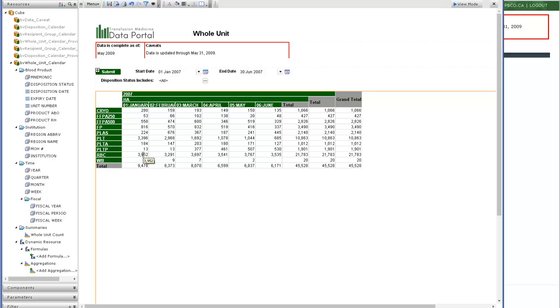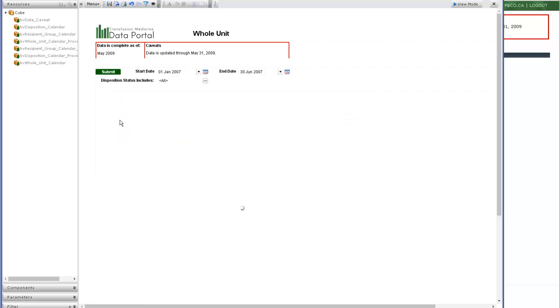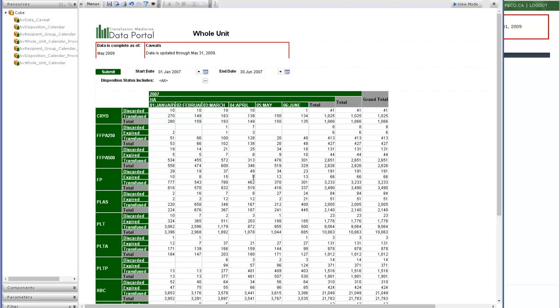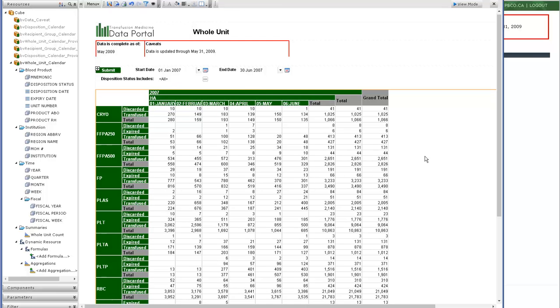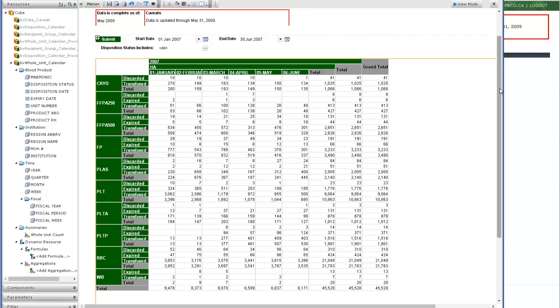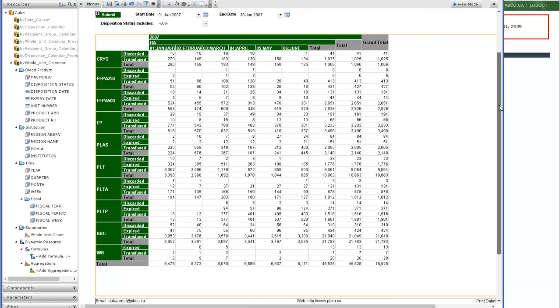Let's do one more drill down, this time to expand on that disposition status. So to see how many were transfused, how many were expired, and how many were discarded, we can take disposition status, and let's make that a row header. After we see the orange bar, we can let go, and the cube expands to show the full data. In this case, we've made it so big, we have a little bit of opportunity to scroll.